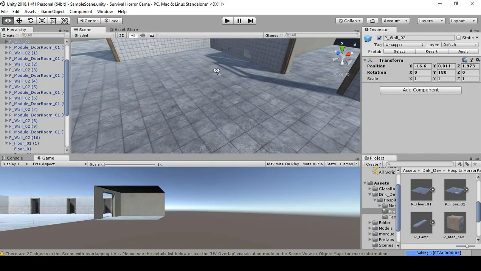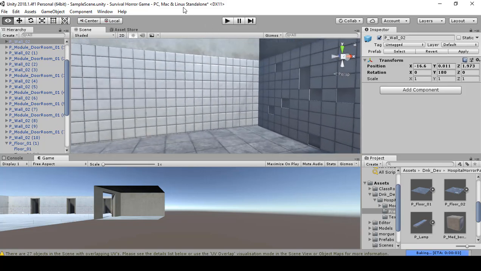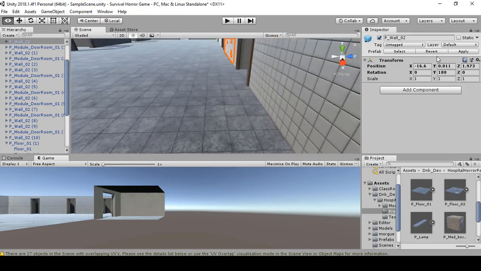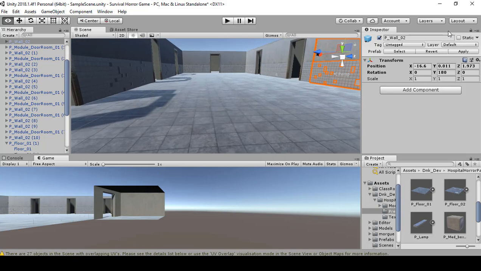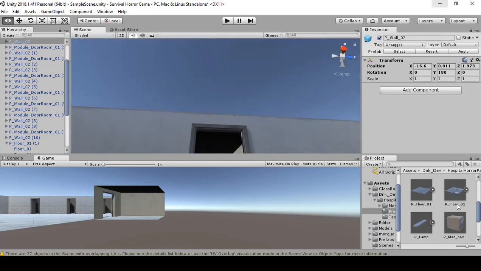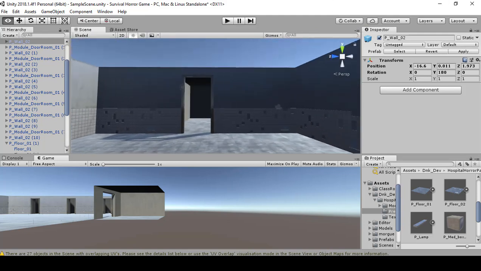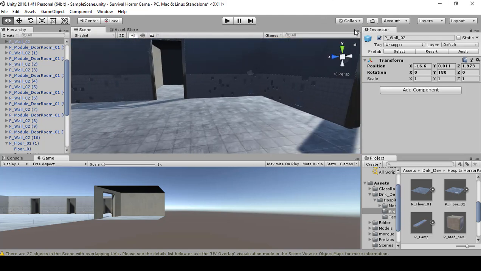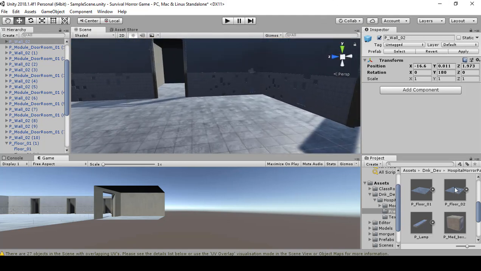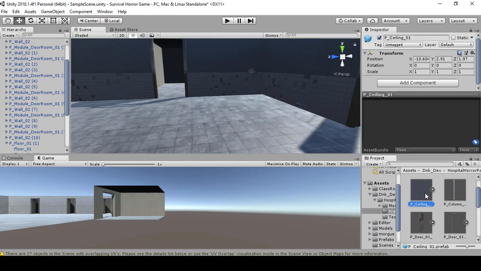All right, let's see here. Now we have our floor. It should be looking good. All right, now let's go ahead and add the ceiling. So let's see here for the ceiling. There's the ceiling.